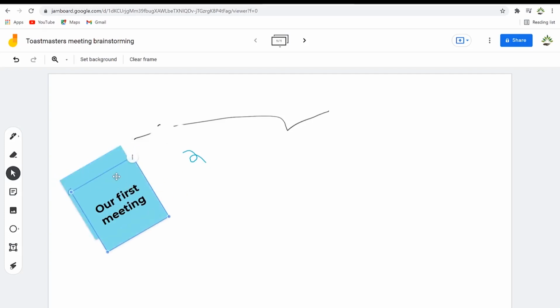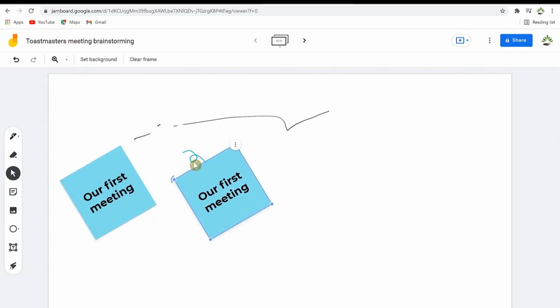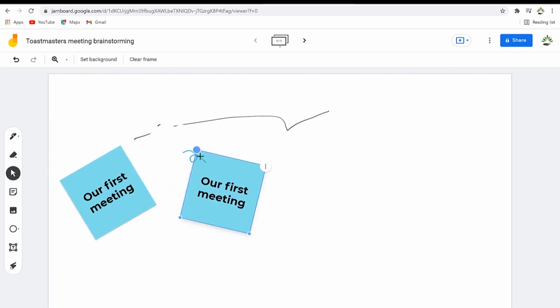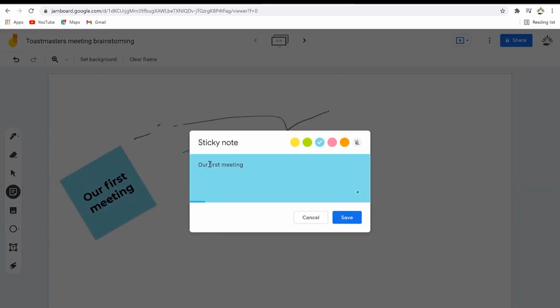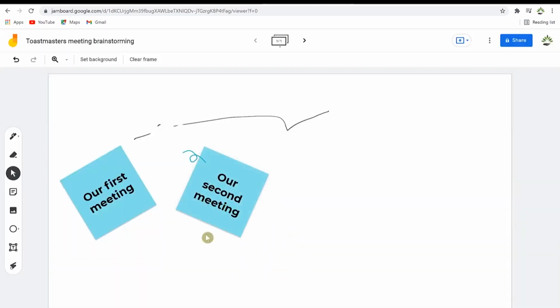So you can duplicate this and you can move it around and you can call it something else. So you can just click on this and say edit, and you can call this our second meeting, and you save this. So this is our second meeting, and we can give the details later.